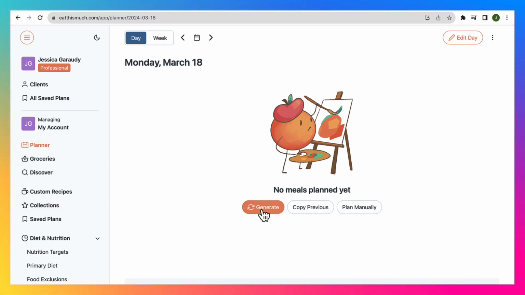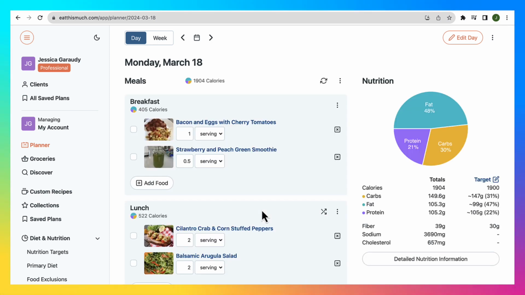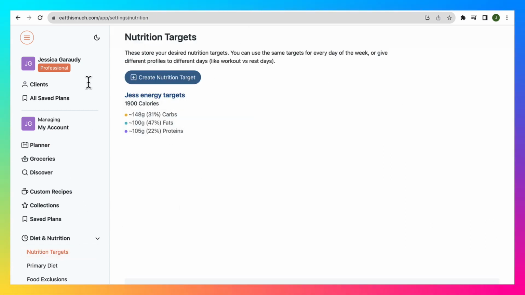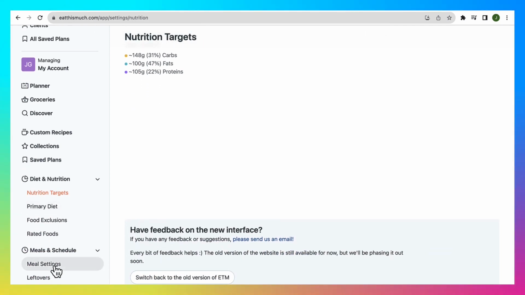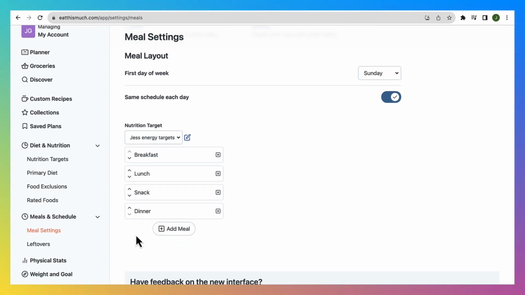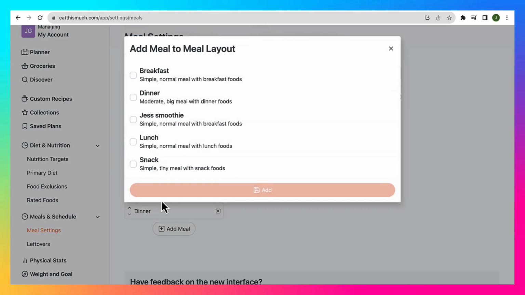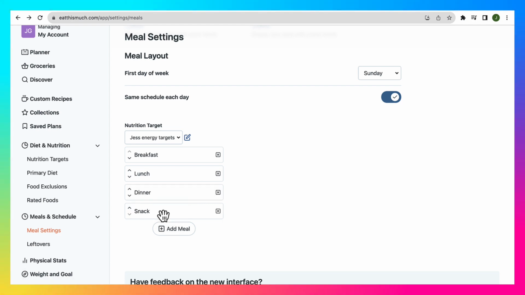So inside Planner, if you select Generate, the computer will automatically populate a meal plan based on your macros. Inside the target nutrients is where I will input your energy targets. And then inside of the meal settings is where you can modify the meal plan layout. Like I have it breakfast, lunch, dinner, and snack, but you can add meals like another snack if you want. And then you can drag and drop your snack to be wherever you want it to be.